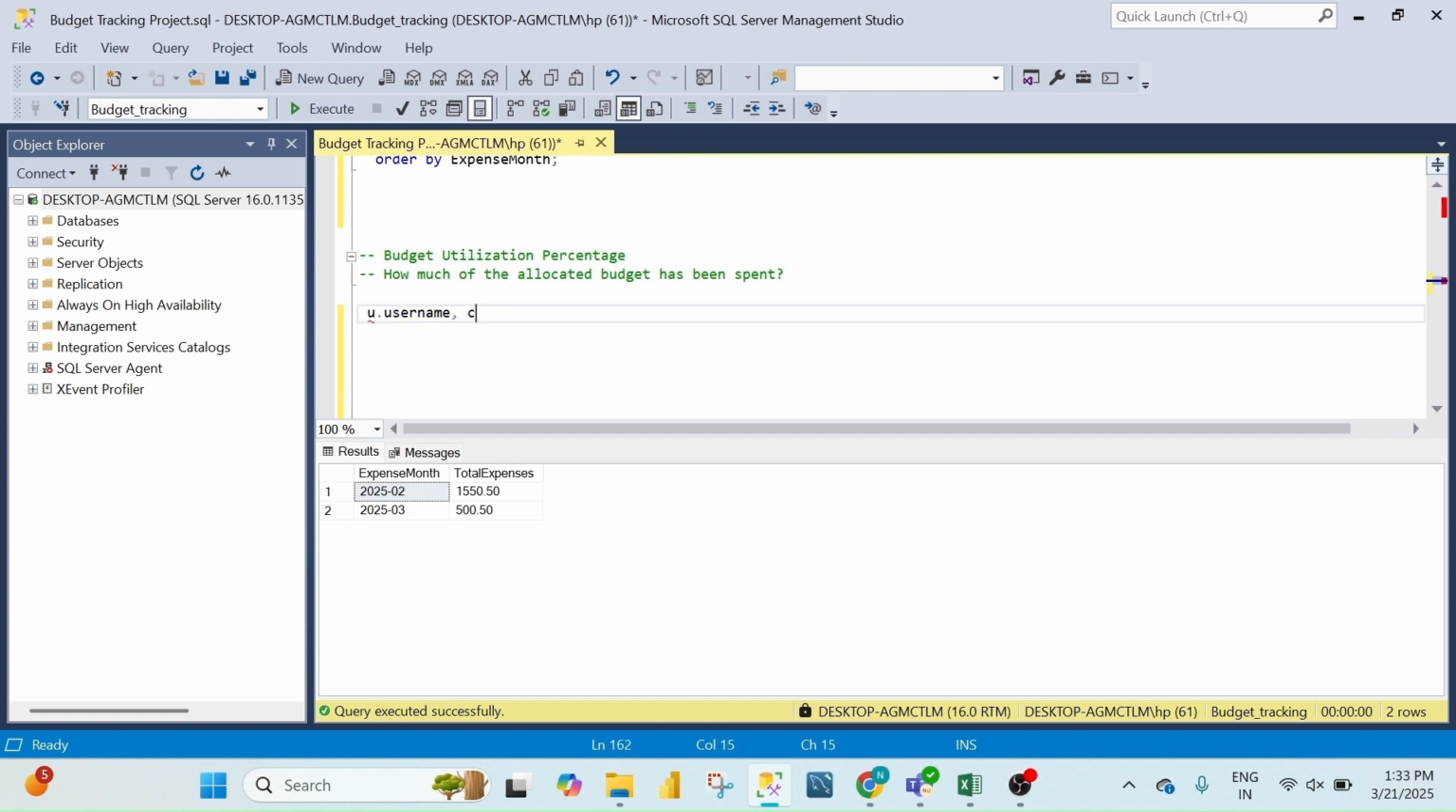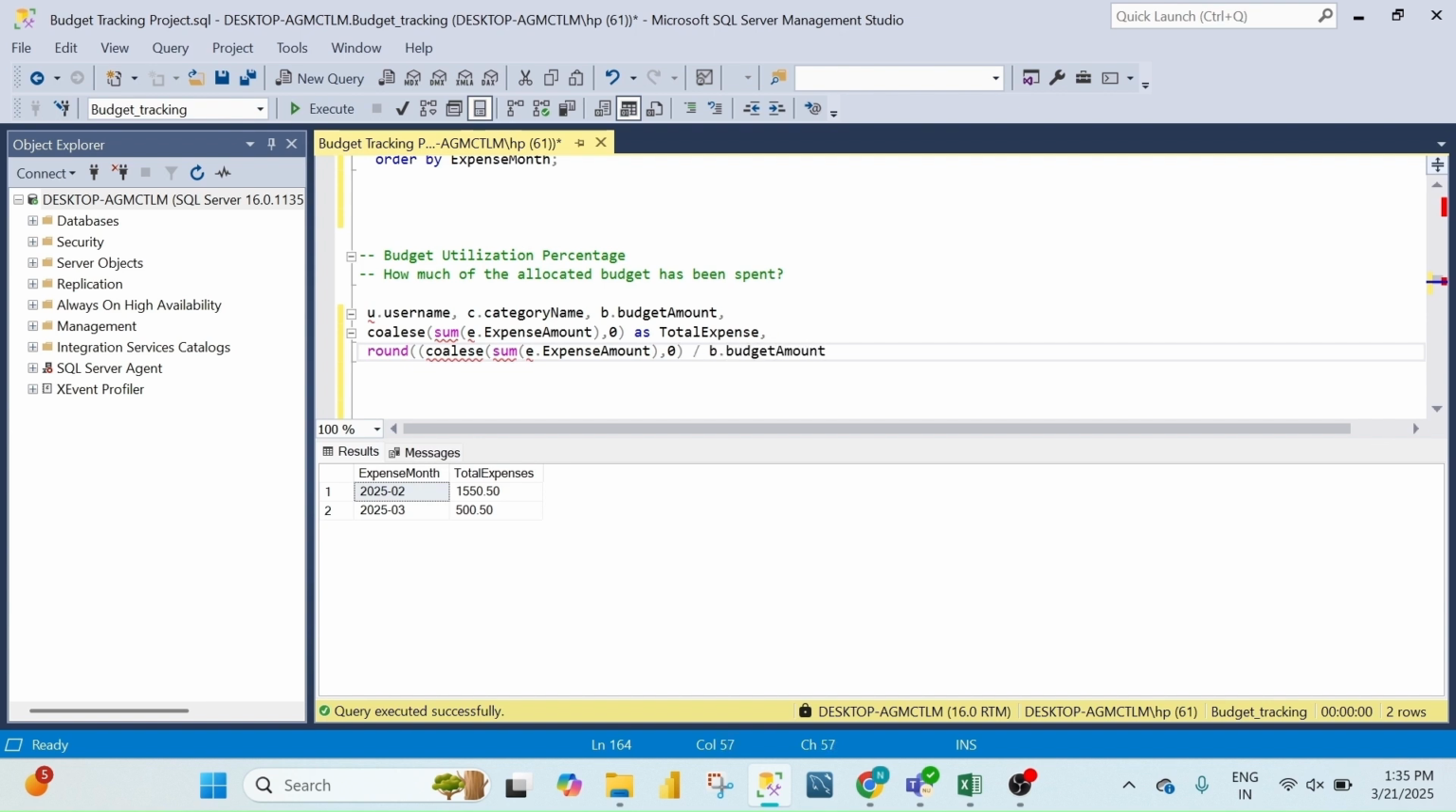U.username, C.category_name, B.budget_amount. COALESCE(SUM(E.expense_amount), 0) as total_expense. ROUND(COALESCE(SUM(E.expense_amount), 0) / B.budget_amount * 100, 2) as budget_utilization_percent. From budgets B left join expenses E.